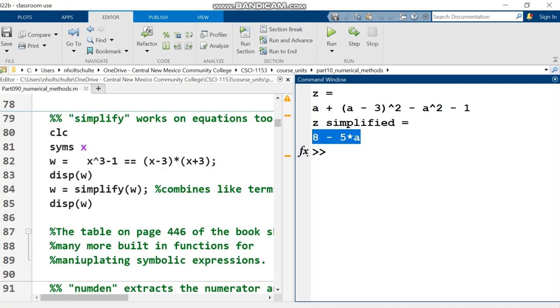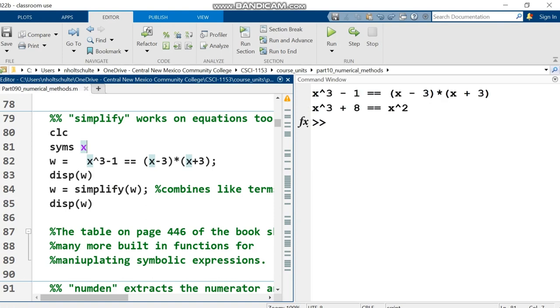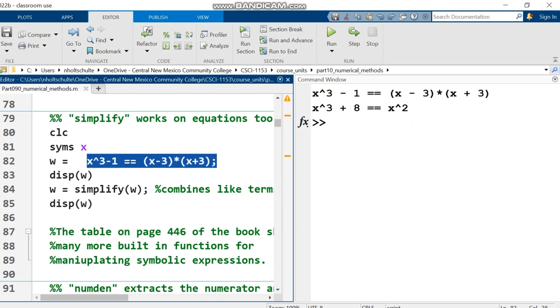Moving on down, simplify also works on equations. Here I've got a symbolic variable x. I set a variable named w equal to this symbolic equation, the double equal sign there is indicating this is an equation here. The left side is equivalent to the right side. I put in some extra spaces just to indicate more clearly what is being put into the variable w.